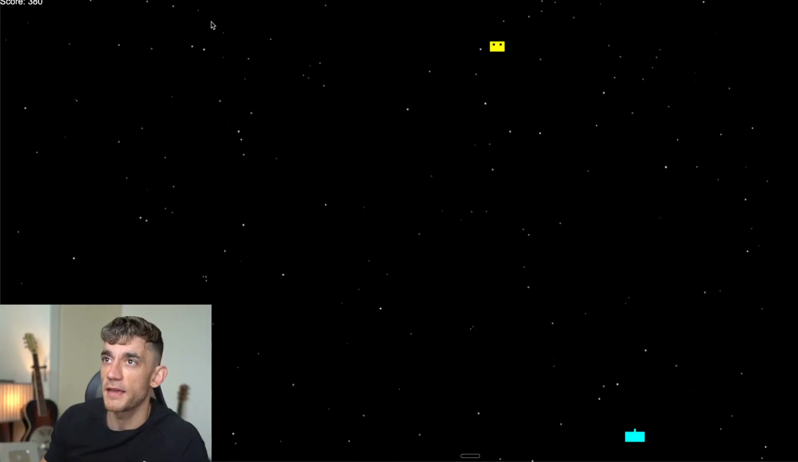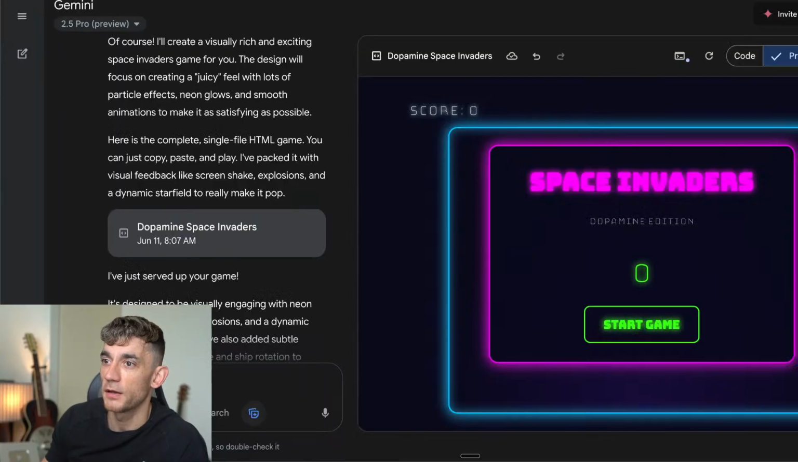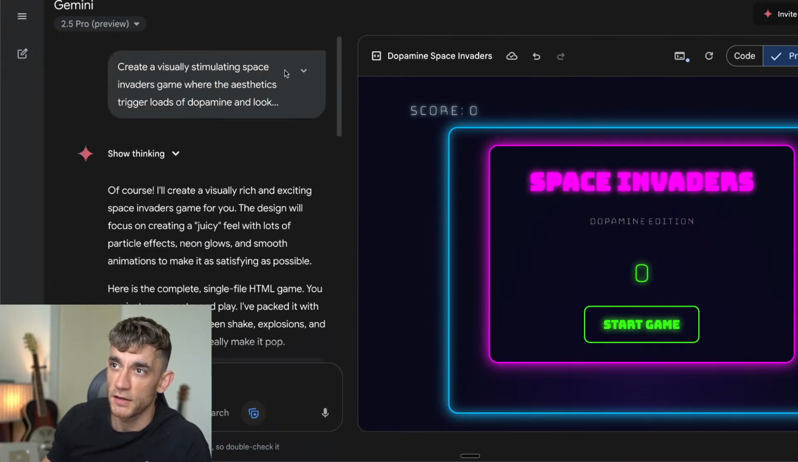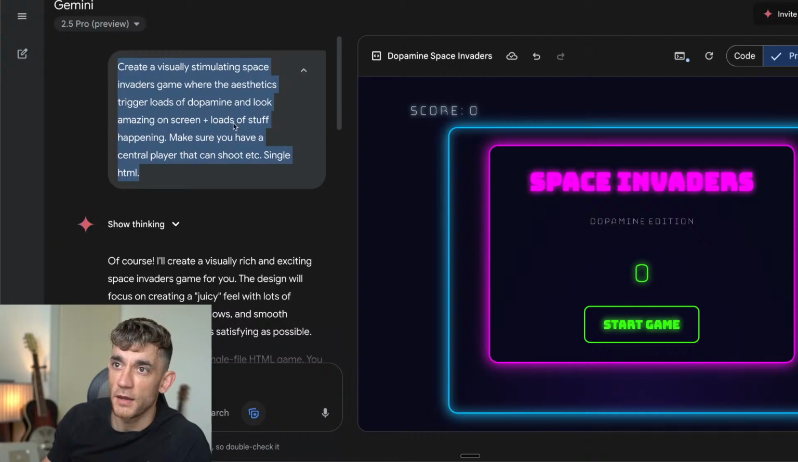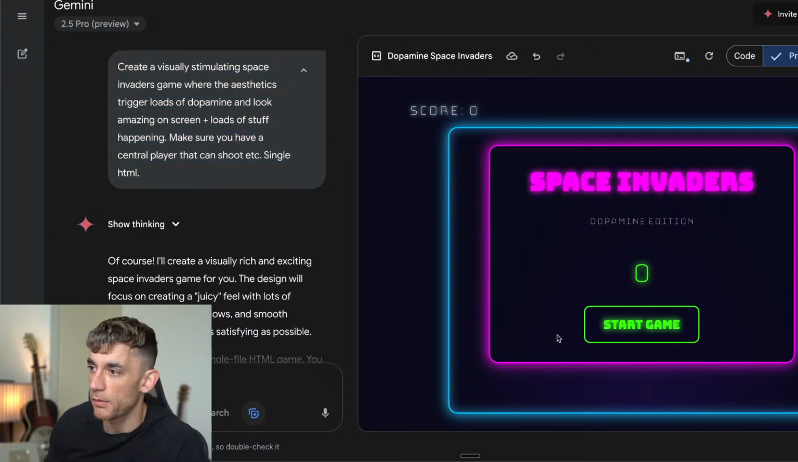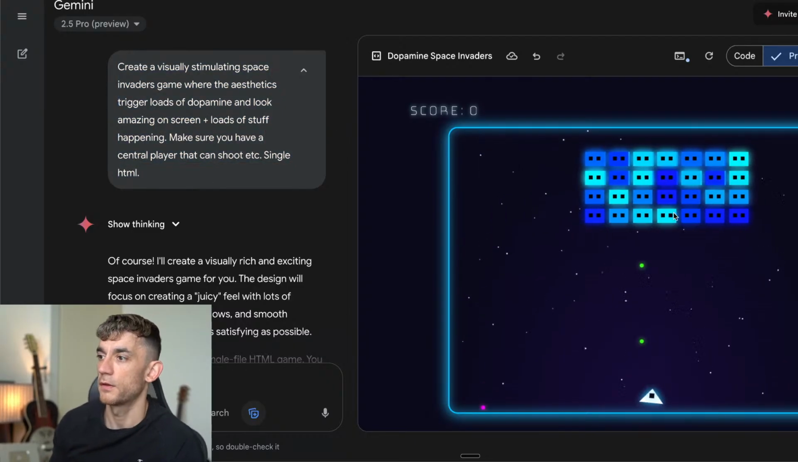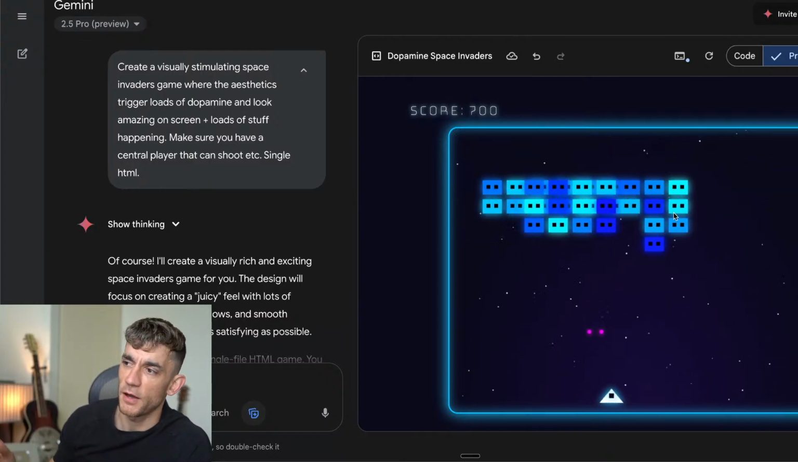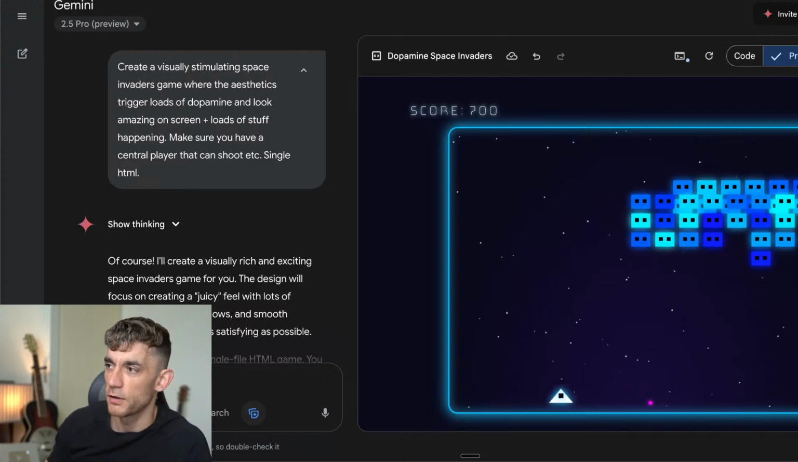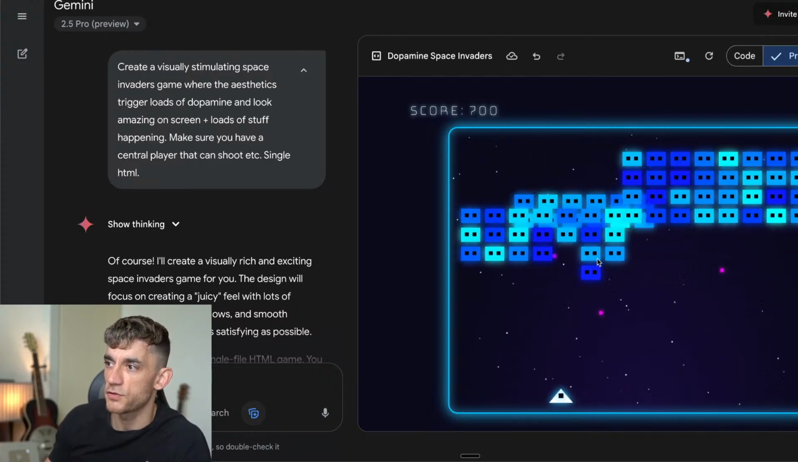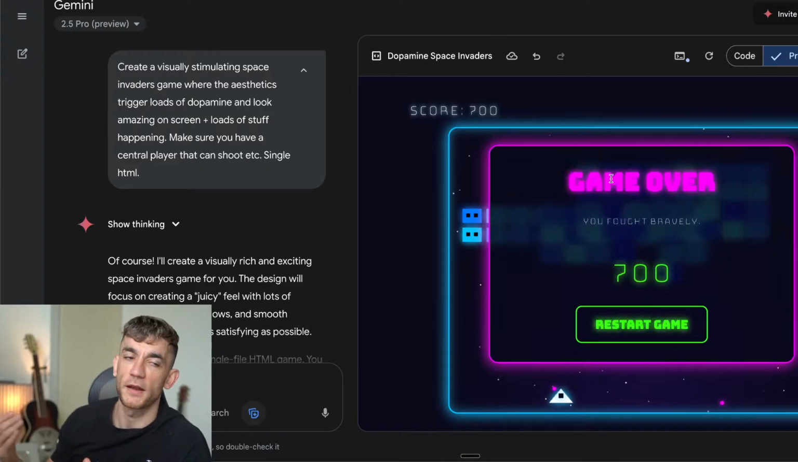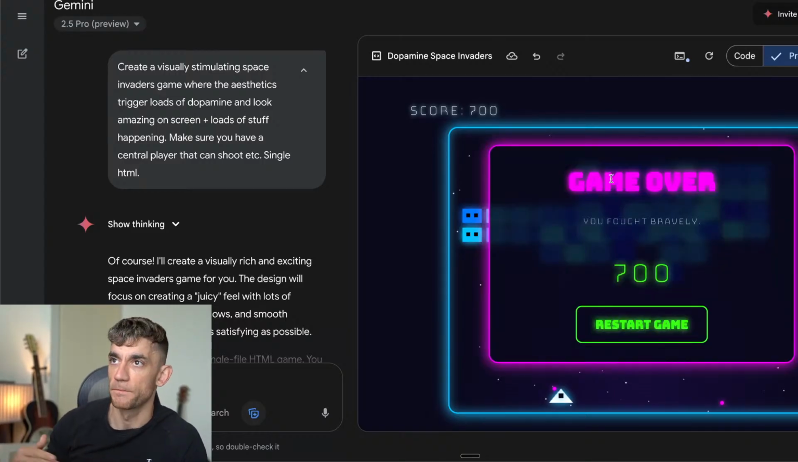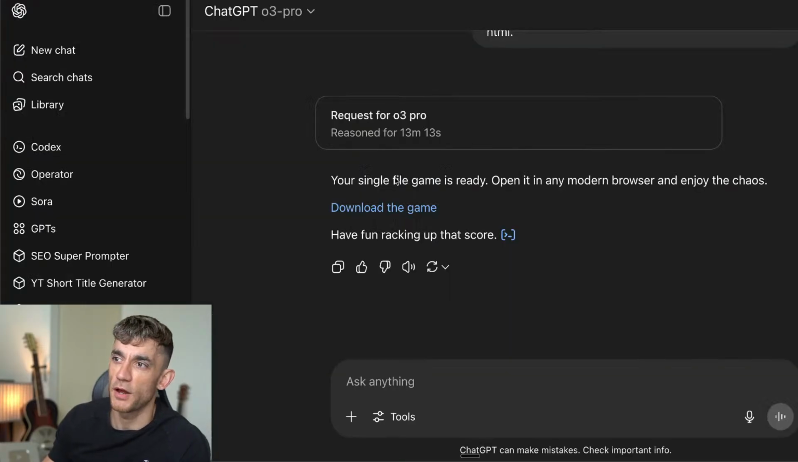But if we actually compare the outputs versus something like Gemini, so if we go into Gemini, we've got the exact same prompt here. We say create a visually stimulating Space Invaders game with the aesthetics, trigger loads of dopamine, blah blah blah. We click start game, and we're living the dream, right? Despite the noise, the noise is horrible, don't get me wrong, but the actual performance and the actual quality of the game is so much better compared to O3 Pro, and so that's really what we're dealing with here. That's where we're at.